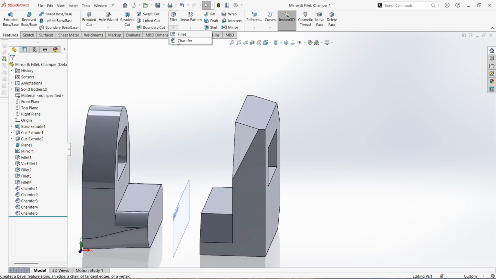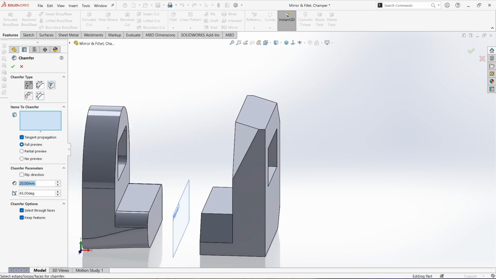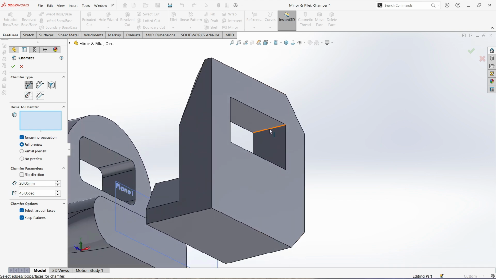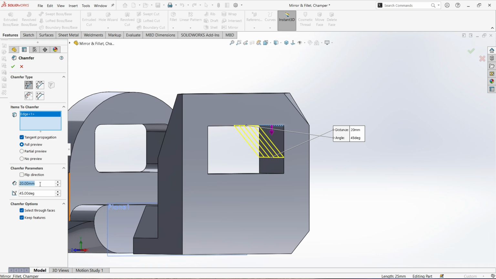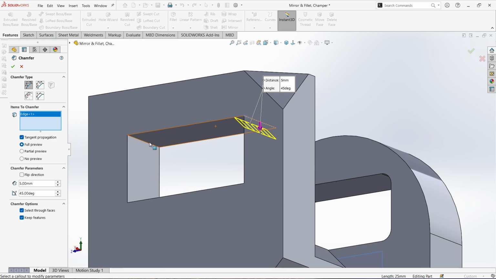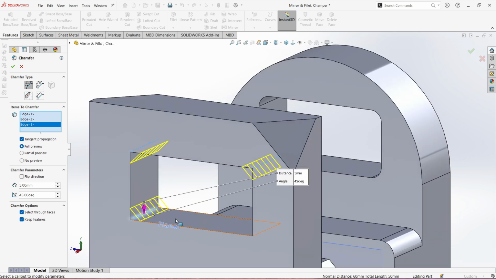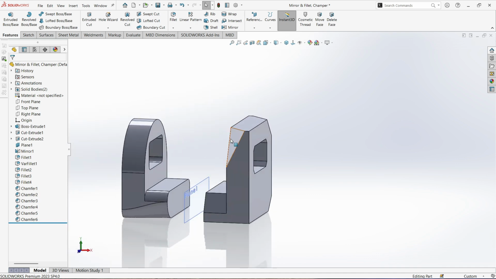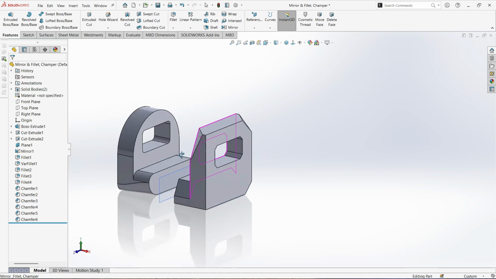Now active chamfer again. Usually I use this side. You just click the edge like this. See? Make this 5 mm. Okay? See? Now click this, and this edge. You can change the radius like this. But usually I use 45 degrees like this. And click OK. See? Now you know how to use chamfer.